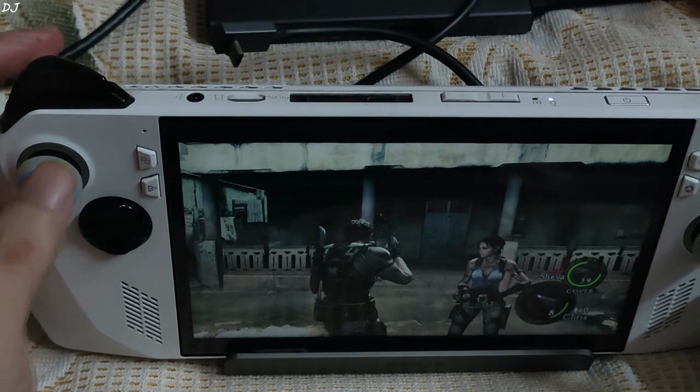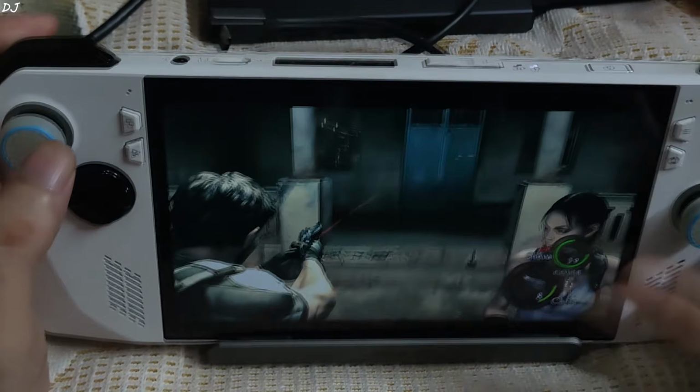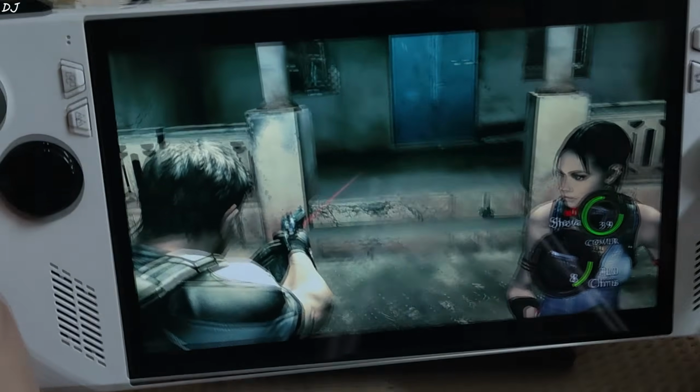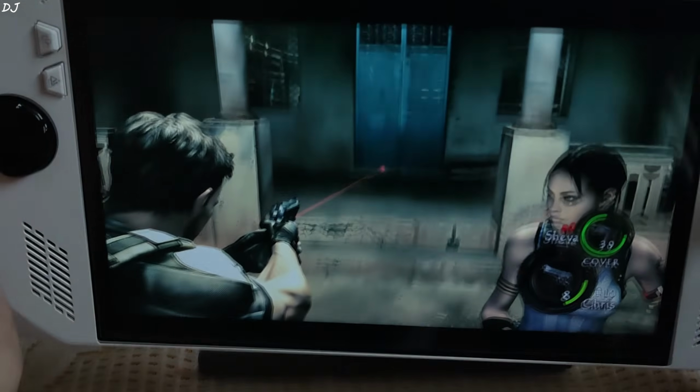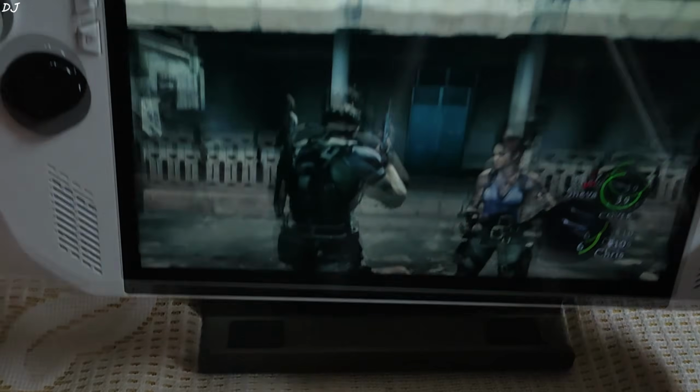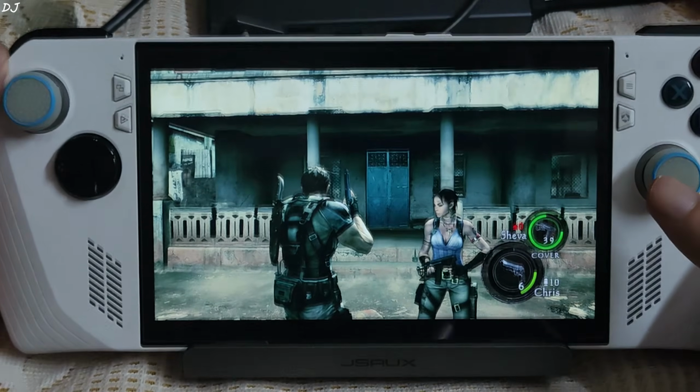Press and hold the left trigger and just lift the device. There you go. Gyro is working properly, as you can see. You can increase its sensitivity from Armoury Crate application. Very easy to drop this device.